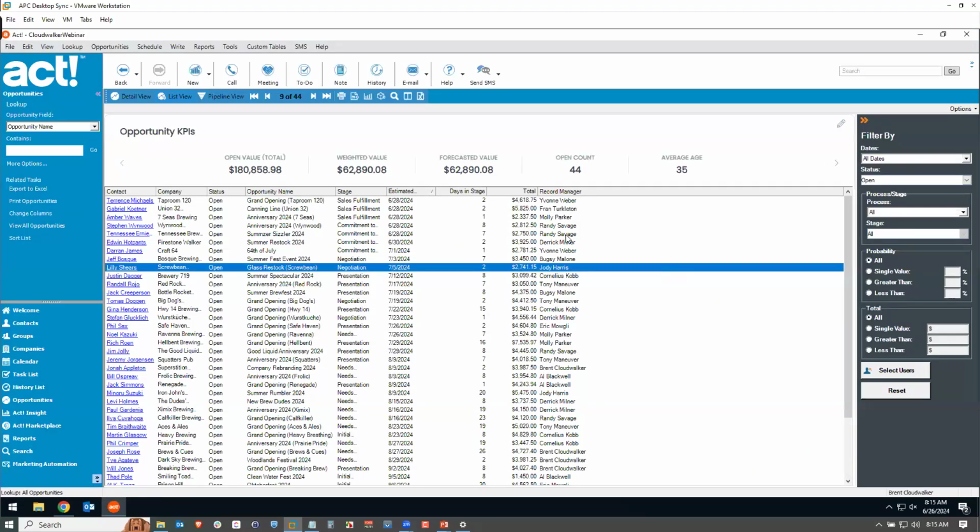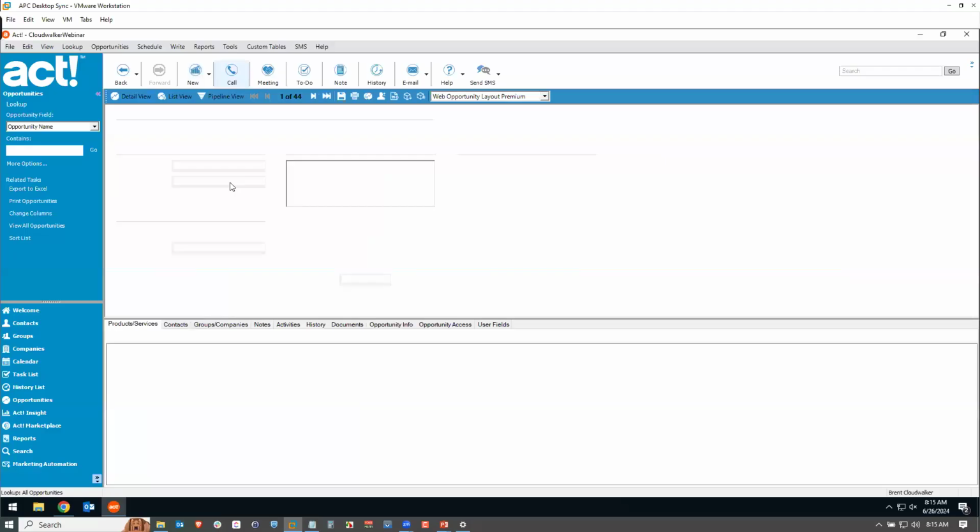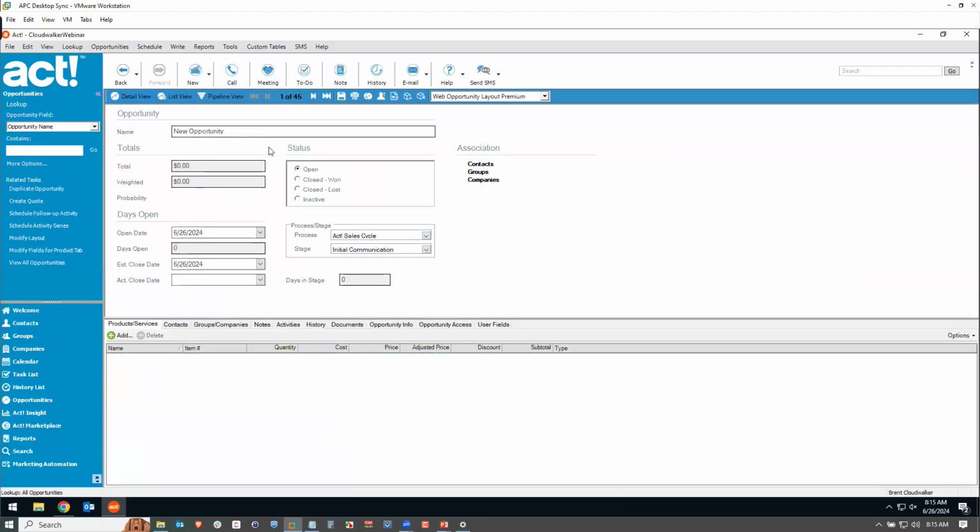Okay, so now I have a new process. Well, what does that mean? Well, that means now the next time I create an opportunity, let's just create a new opportunity record here. It's going to give me the screen that I expect to see. Here's my new opportunity window. You'll see that the new process now appears down here in this process and stage area.